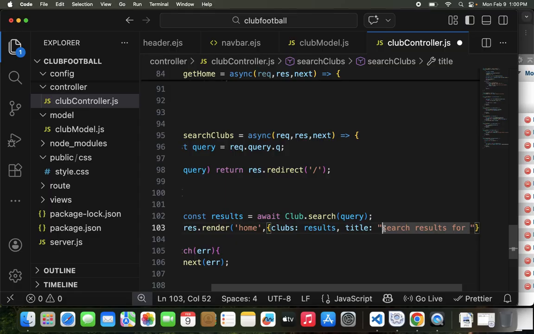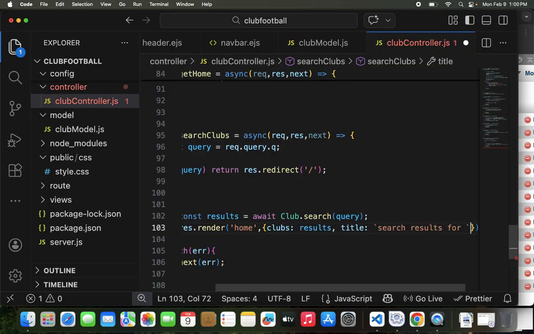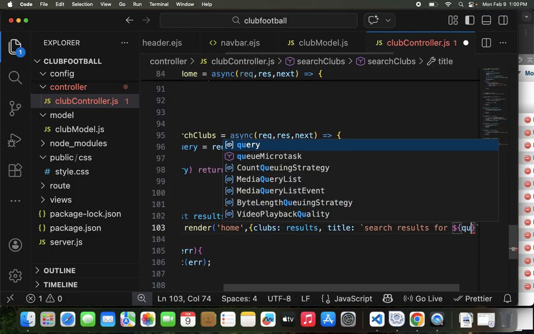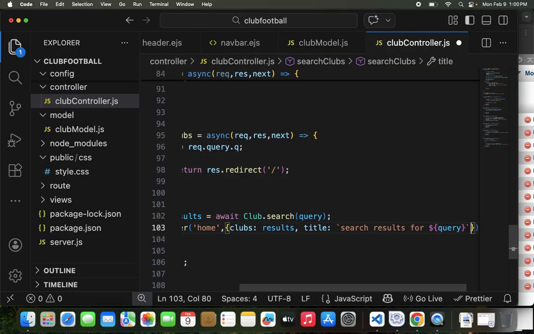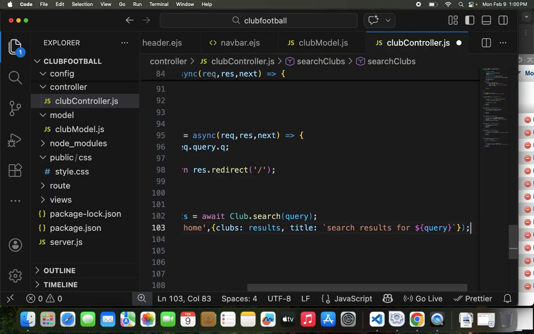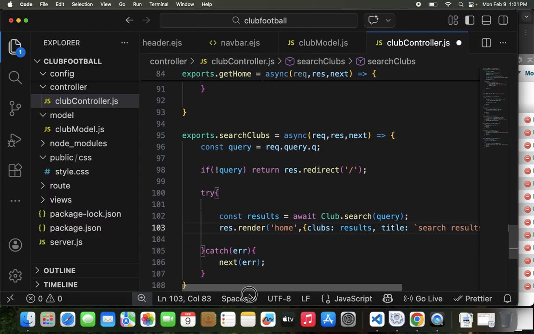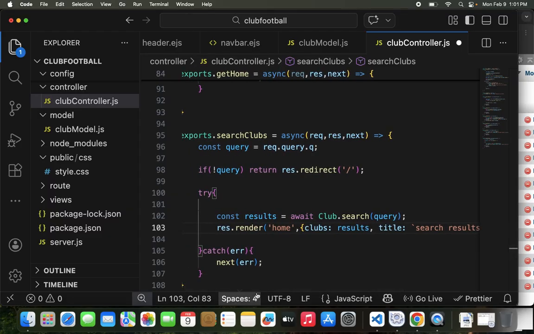Let me make this easy. I'm going to use a backtick. Search result for our query. Okay. So we render this home. Yeah, okay. So that's working.